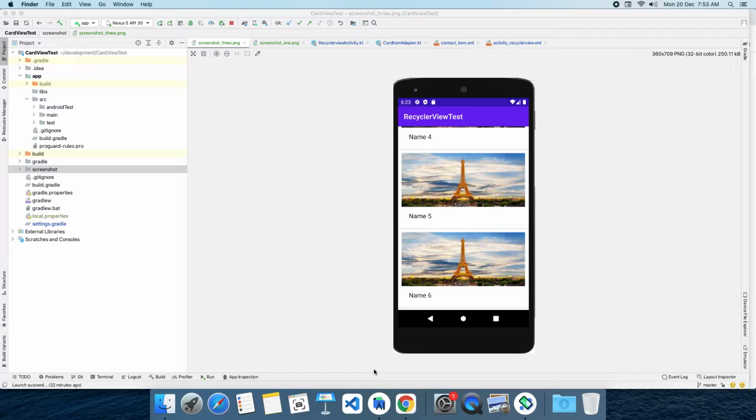In this video, today we are going to discuss card view in Android. What is a card view? Card view is a view group. So just recall what a view group is first, and then we'll come back to card view. When it comes to alignment of a group of child views, view group is important.